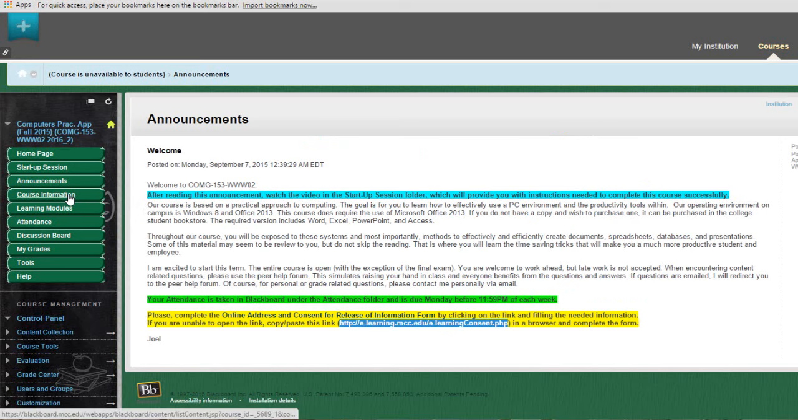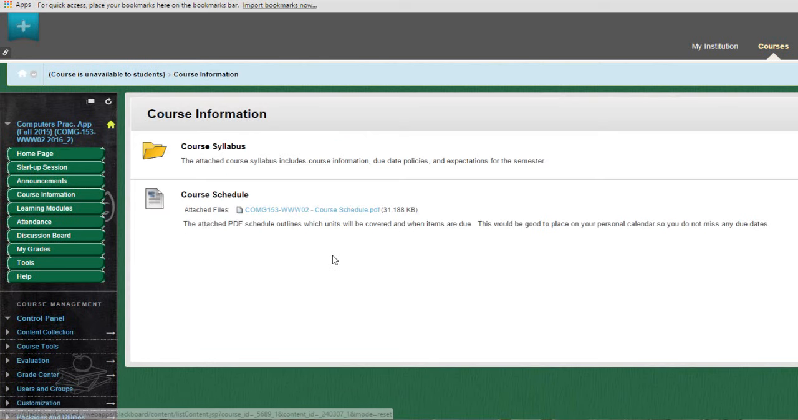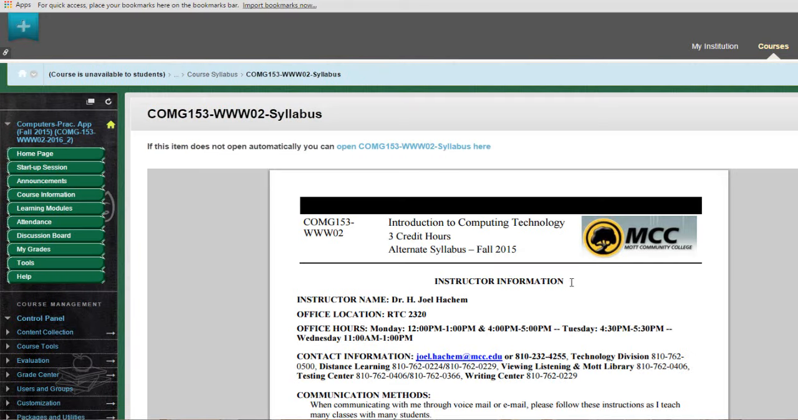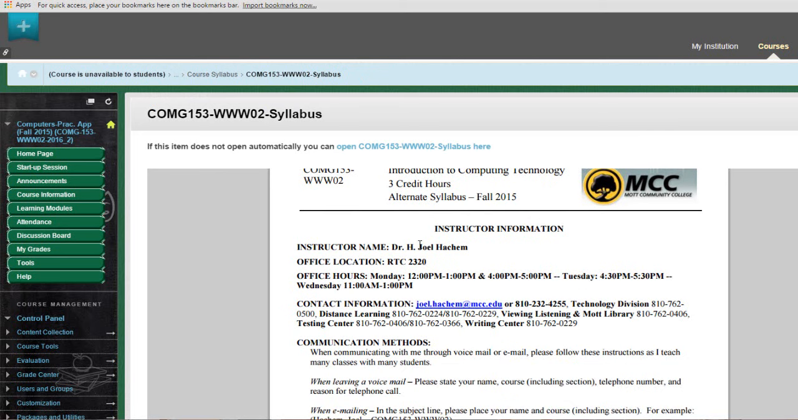Now, after that, we can go to course information, which has two critical things. Number one, your syllabus. It is a must that you keep track of. Why? Because the syllabus has everything that you need as information about this course. Number one, my name. Number two, my office, where it is located. Number three, my office hours. Then also contact information.